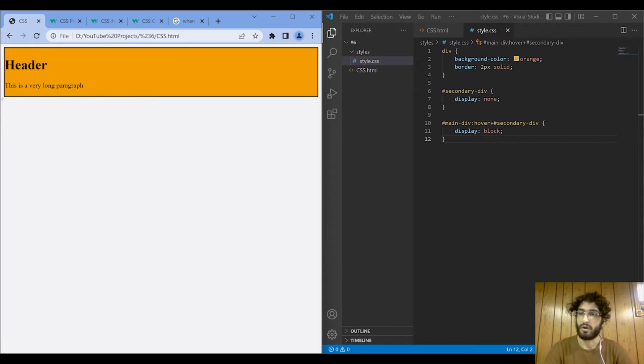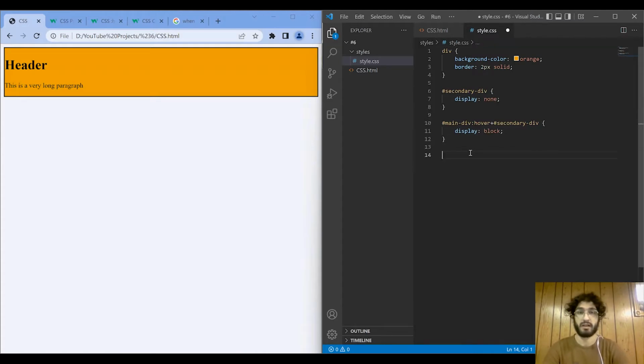As you can see, whenever you hover on this element, the other one is going to pop up. So there are a few other things we can do with pseudo classes. One of them is, for example, selecting the first child of a bunch of elements. Say we have like 100 divs and we want to select the first one, okay? And we don't want to give that one an ID, okay?